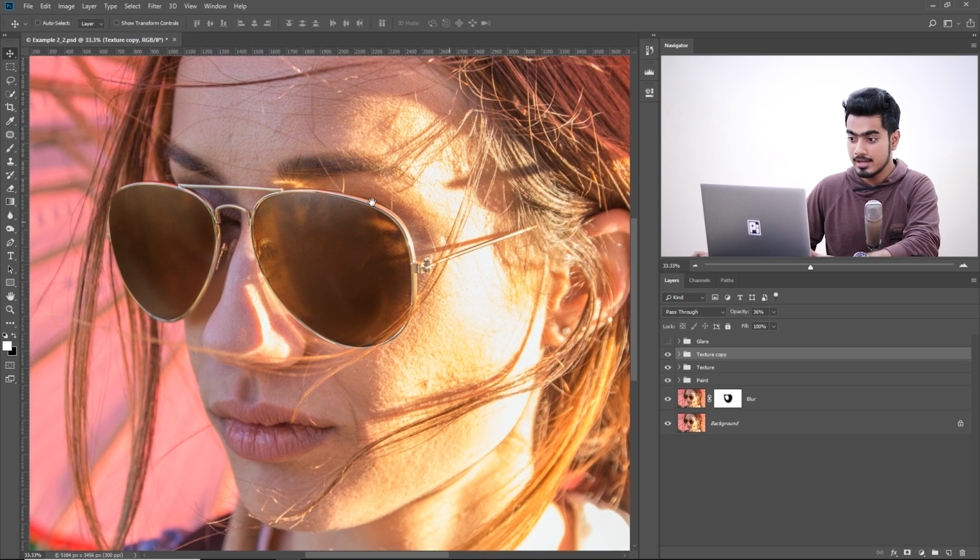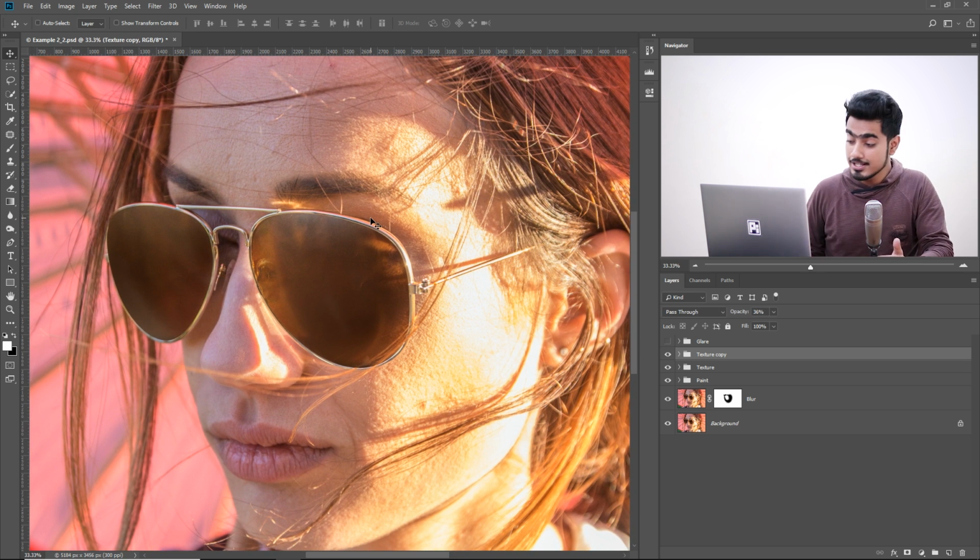It adds much more naturality. And at the end, if required, you can also add some glare of any shape that you like. You can also use black and then decrease the opacity. It's totally upon you. I used white.